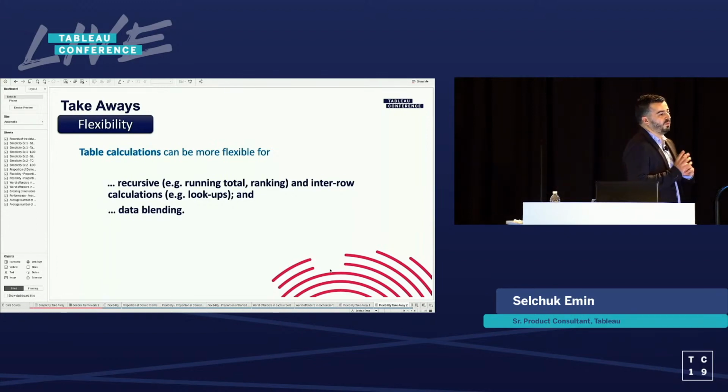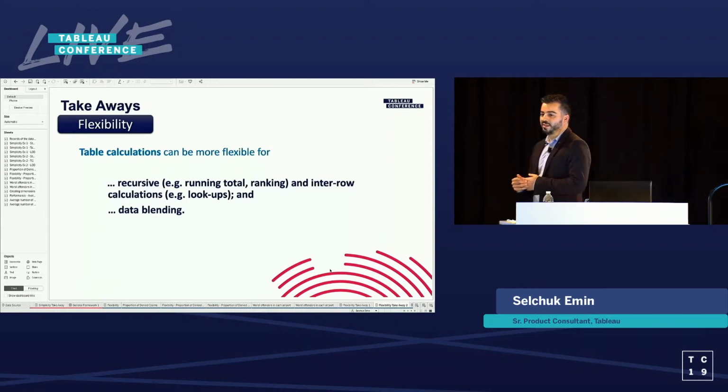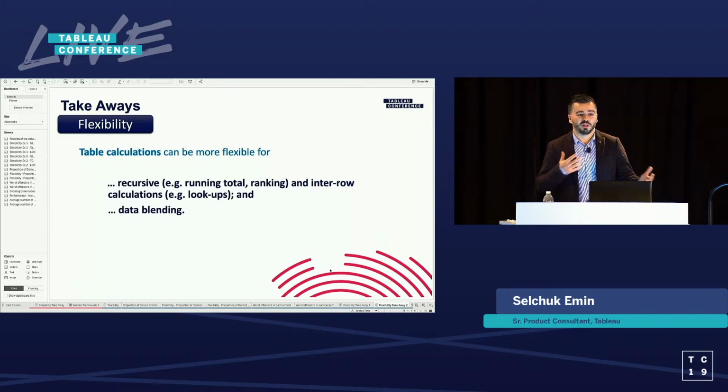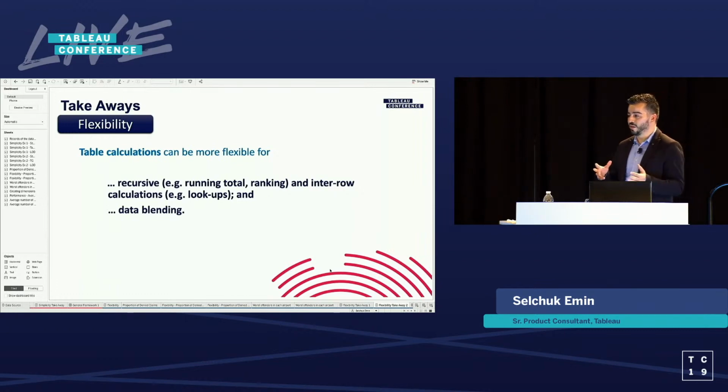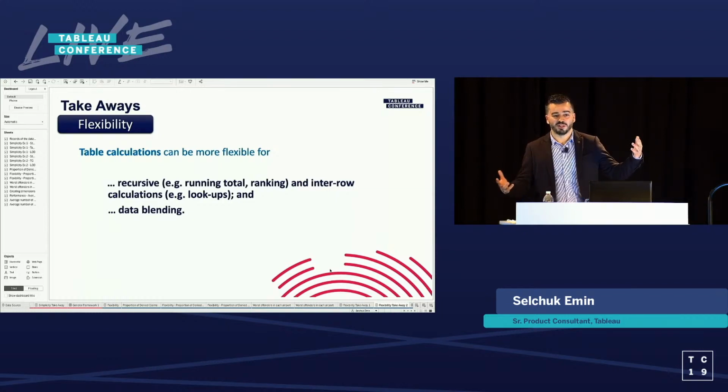And another use case where table calculations are more flexible than LOD calculations is when you need to work across data sources. So if you have 2 data sources that you need to refer to in a calculation, then a table calculation would actually be the way to go, because LOD calculations can work only in one data source. So you can't take a measure and a dimension when they are from different data sources.